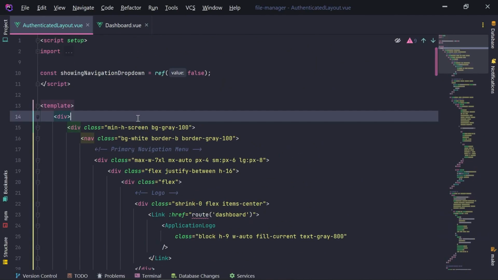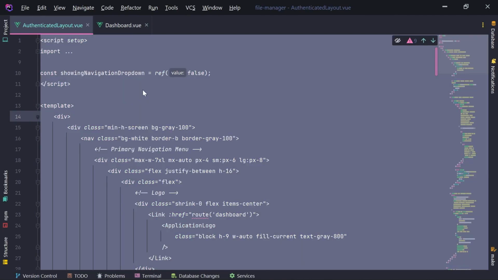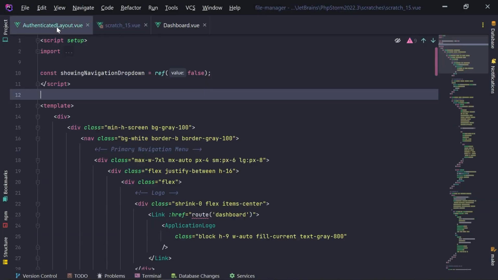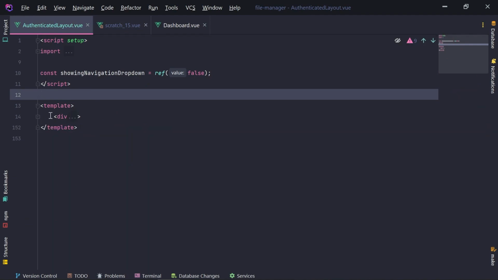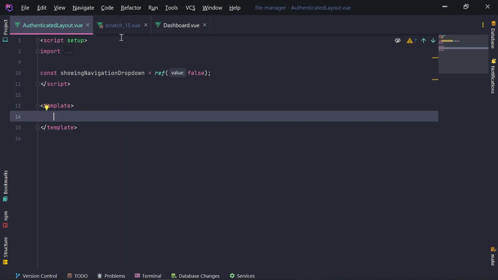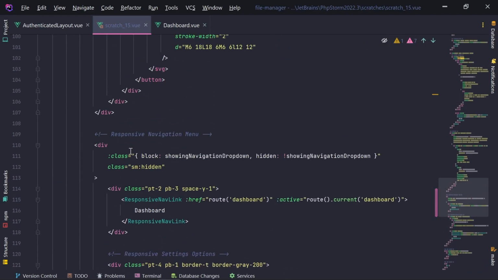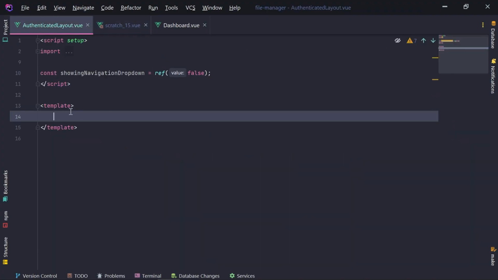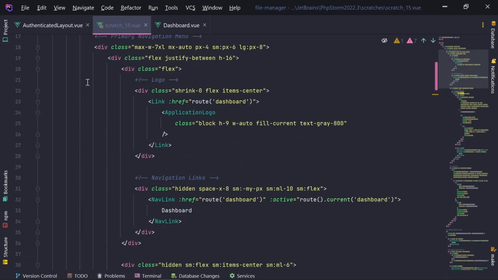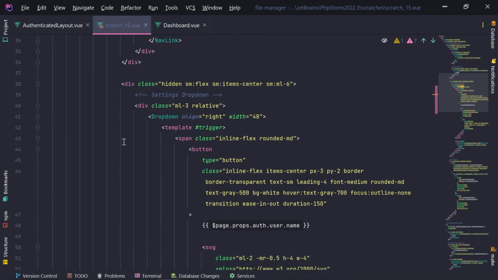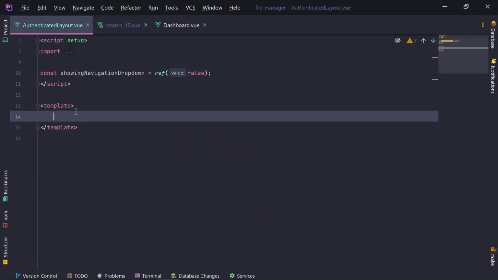Actually, I'm going to get everything and create a new Vue.js scratch file, and paste everything here. I'm going to build this layout from scratch, but I will use certain components from here and extract them into new components, which finally will be used right here. So basically I'm going to split this file into multiple small components, modify the layout, and finally we will have our own new authenticated layout.